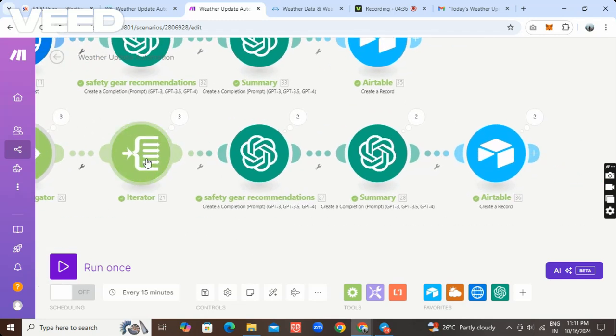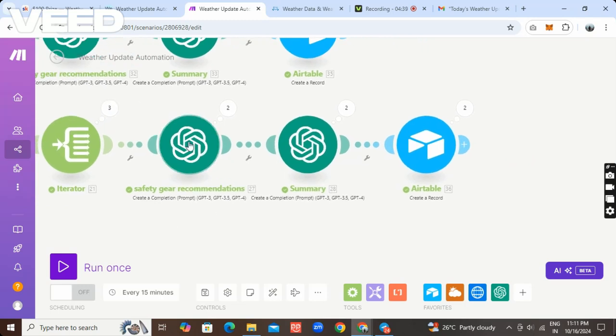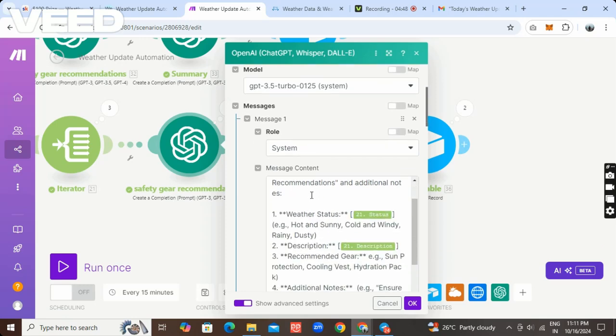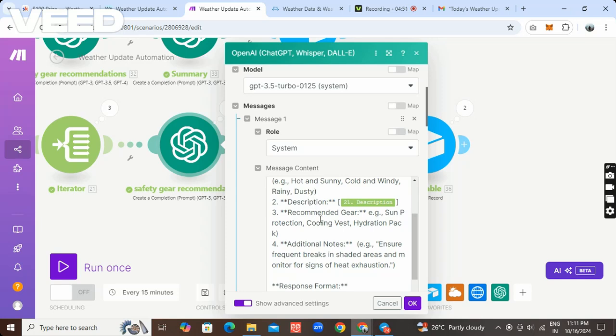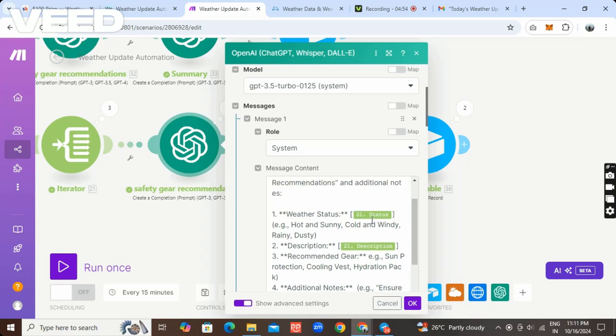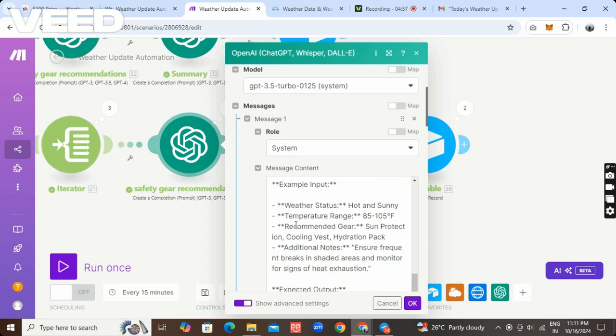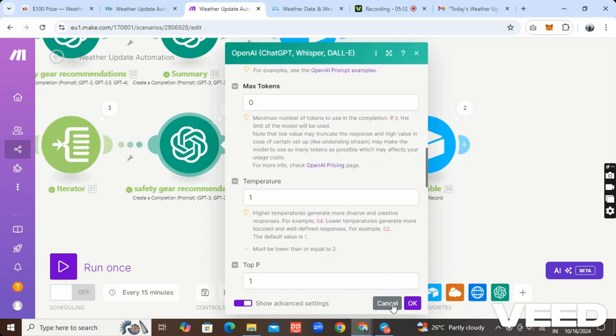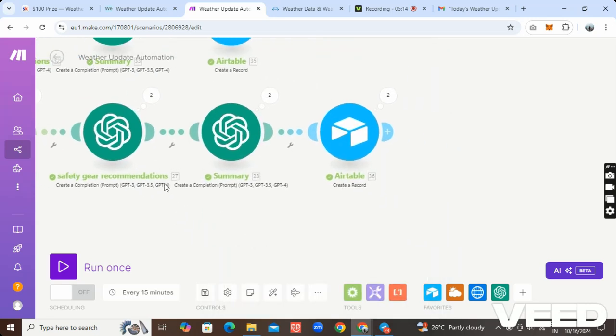iterate those bundles. And then here we use the ChatGPT module to write the safety gear recommendations. If the worker is going out for work, we need to provide some guidance about safety. So we use the weather status and description to write about the safety gear. Like if it's a sunny season, they need sun protection gear, or they need a hydration pack. So we take care of their safety and create safety gear recommendations based on status, and in the same way we write a summary.